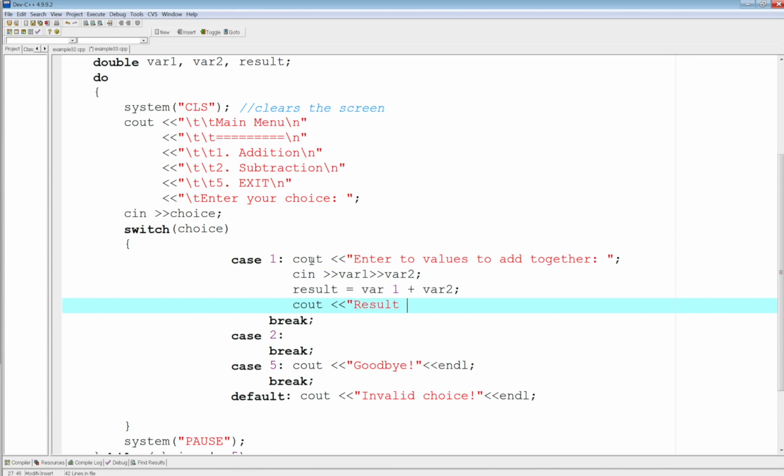Now I could have added these in a print statement, and then maybe something like this: cout result equals result, and endl. Now let's see how this behaves, right? So we're adding 2 numbers, and we will display the result here. So this is for the addition. Let's see if it works. So let's compile and run.